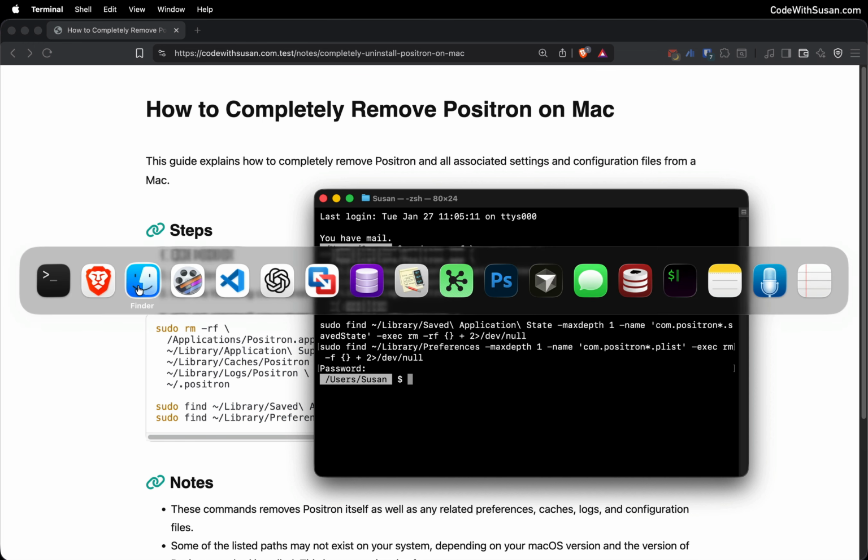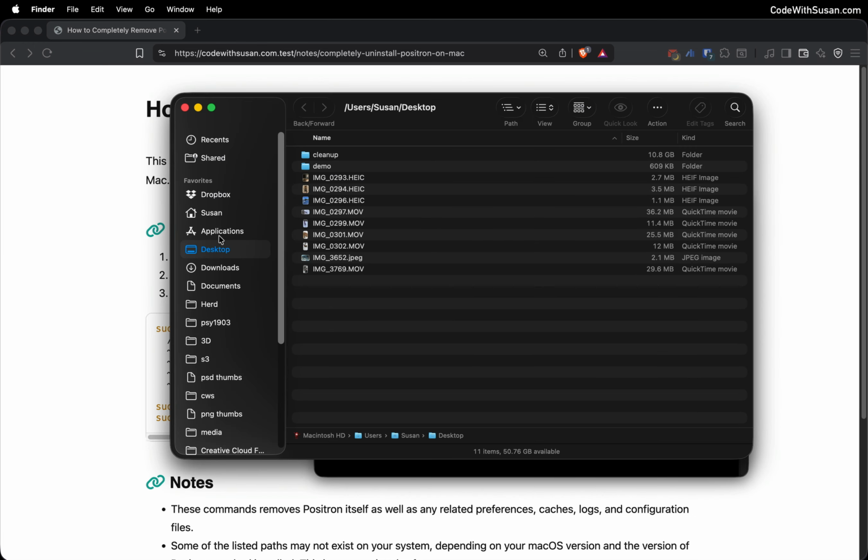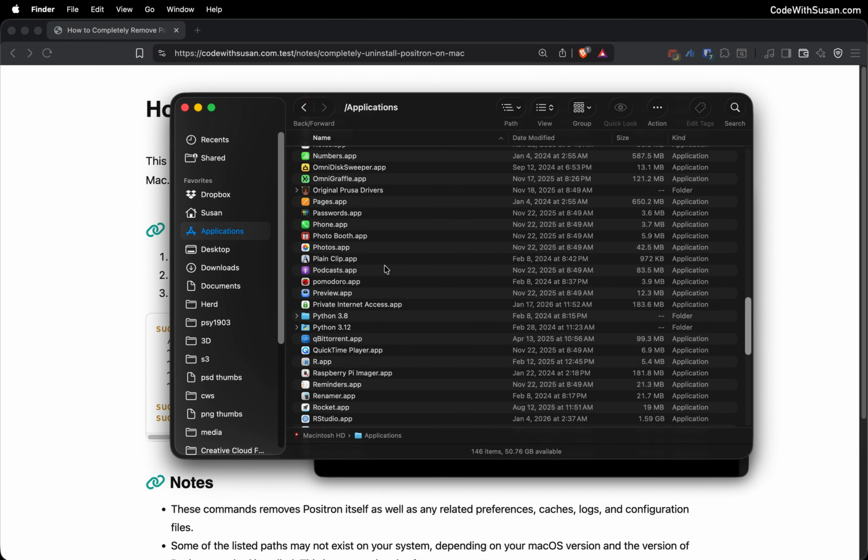And just as evidence of that, I'm going to go over to my Finder window into my applications. And you can see that Positron is no longer listed here. And I'm going to go ahead and do a fresh install just to show that when I reinstall it, none of my settings that I previously had are carried over because, of course, we deleted them.